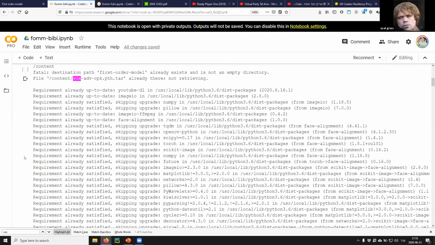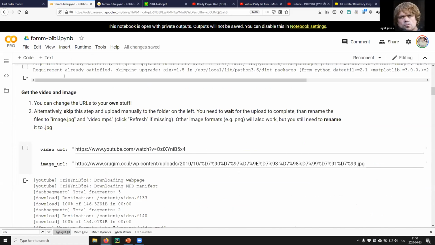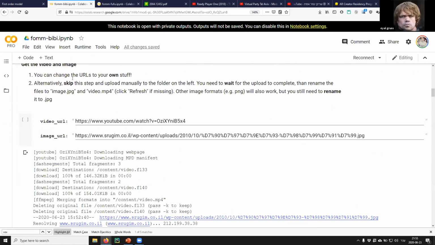I already did it, but you can go ahead and do it with me. Start with the given notebook, and then you can manipulate it. For example, later here, I will ask you to change the video or the image or both. This is with URLs from the internet. There is also a manual upload option. Please read the instructions about renaming and about being patient if you use the manual option.